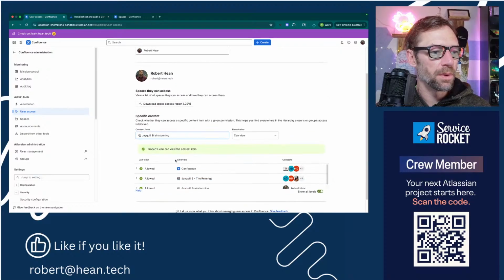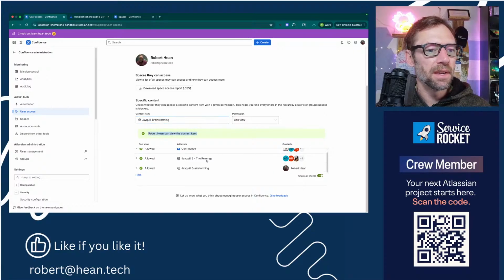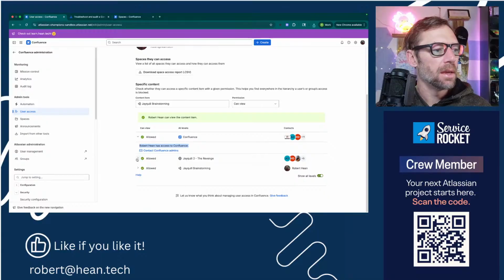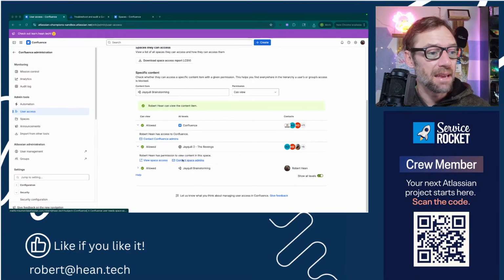This whiteboard. I want to see if I can view this whiteboard. Yes, I can. And then it's going to show me every level of Confluence, and it's going to tell me why. Yes, Robert has access to Confluence. Great. Next, can I view the space? Yes. And it also gives me contacts. So I can click contact Confluence admins to send them a message. Or I can contact the space admins.